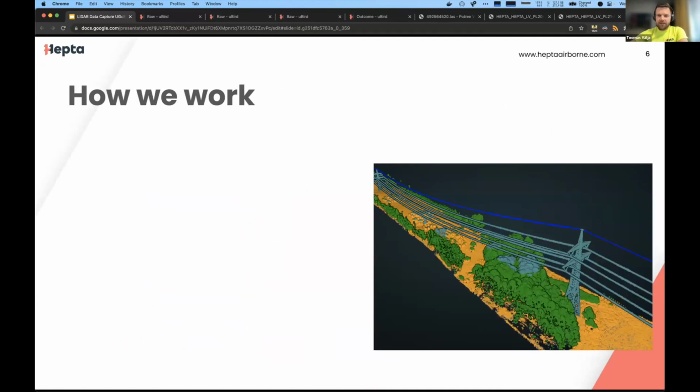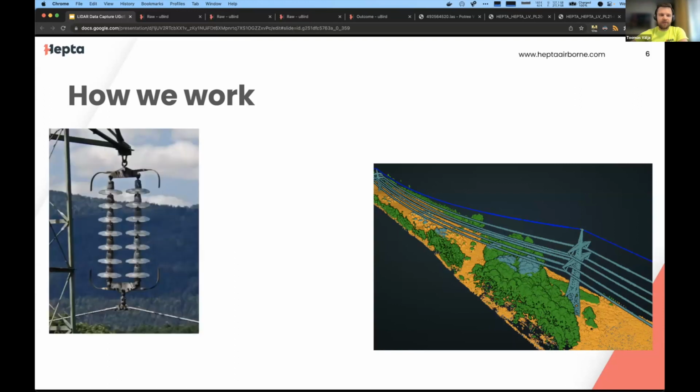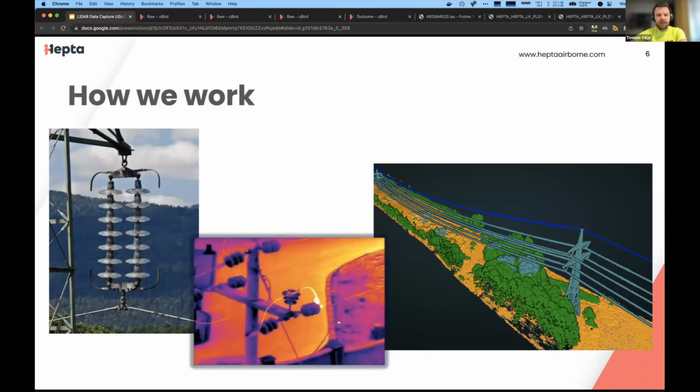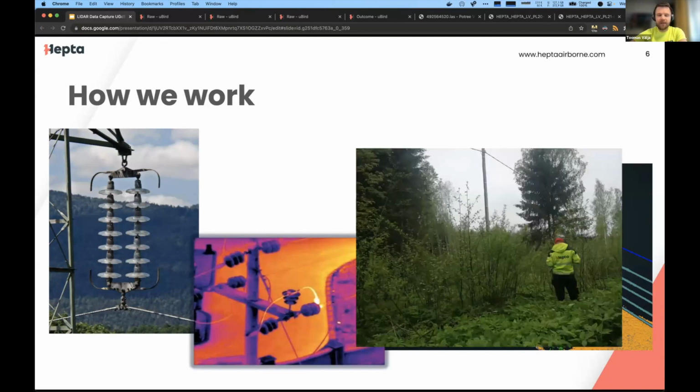And this is the high voltage example. This is kind of the outcome. We capture images as well, quite high resolution ones when comparing to the images that helicopters produce. And infrared images show another layer of data as well.